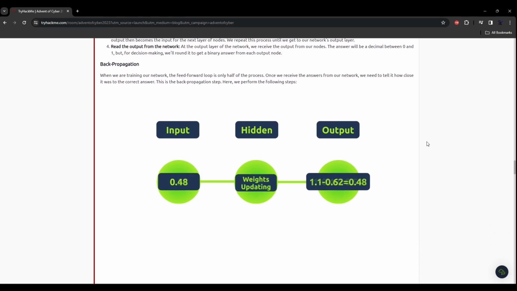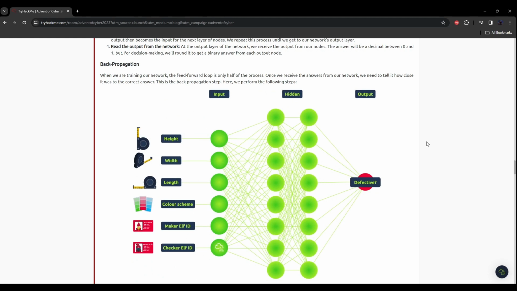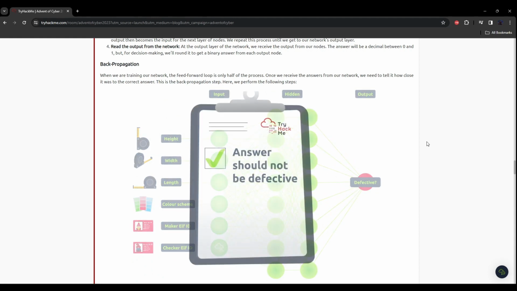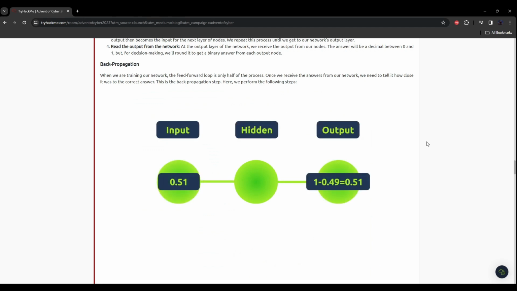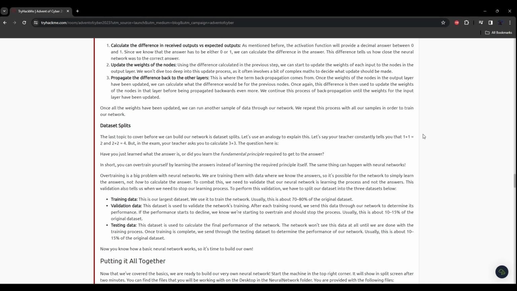Back propagation. When we are training our network, the feed forward loop is only half of the process. Once we receive the answers from our network, we need to tell how close it was to the correct answer. This is the back propagation step. Here we perform the following steps. Calculate the difference in received outputs versus expected outputs.